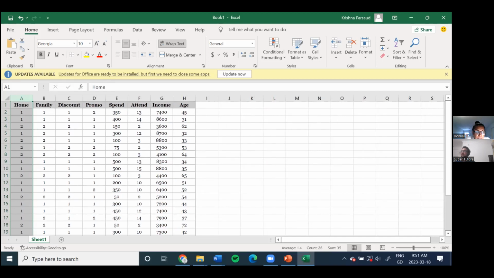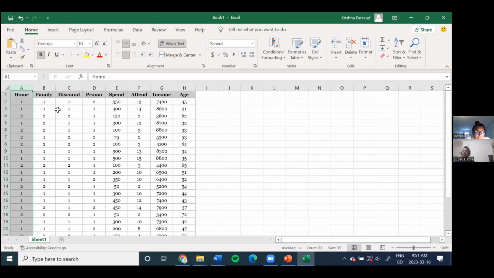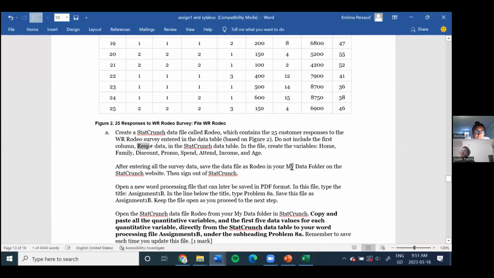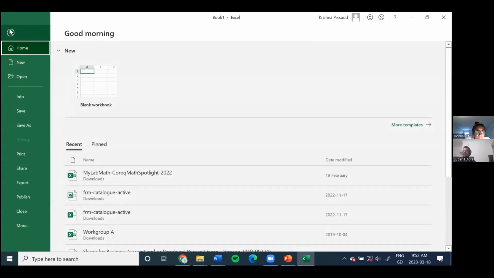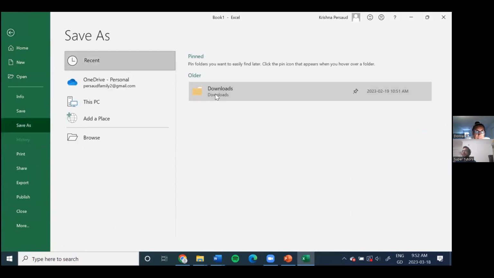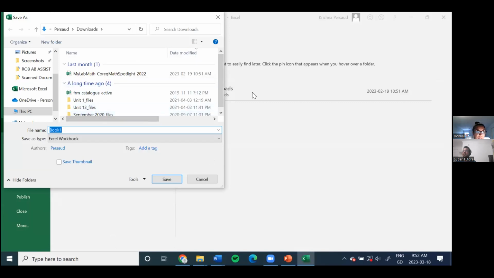Perfect. And then what are the variables that we have here? Home, family, discount, promo, spend, attend, income, age. And let's see if these same variables do we have here. Home, family, discount, promo, spend, attend, income, and age. So do we already have those variables in our file? Yes. Perfect. So let's save this Excel somewhere on the PC, and then I'll show you how to upload this to your StatCrunch, right? So I'm just saving it in your downloads folder and I'm calling it Rodeo.